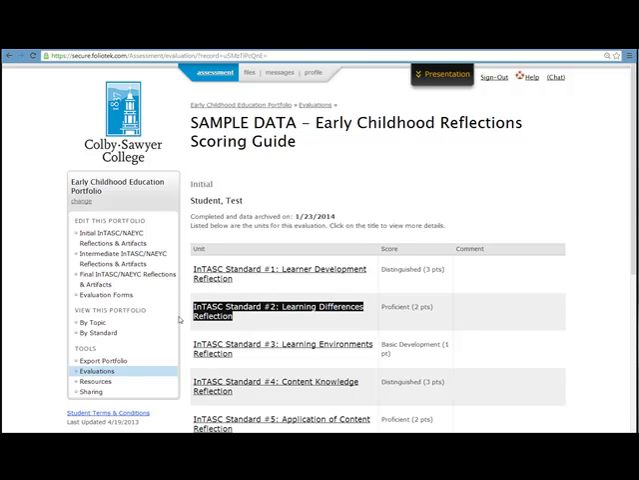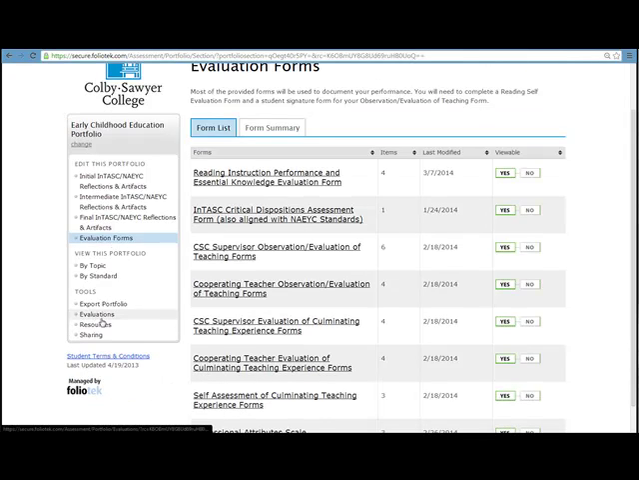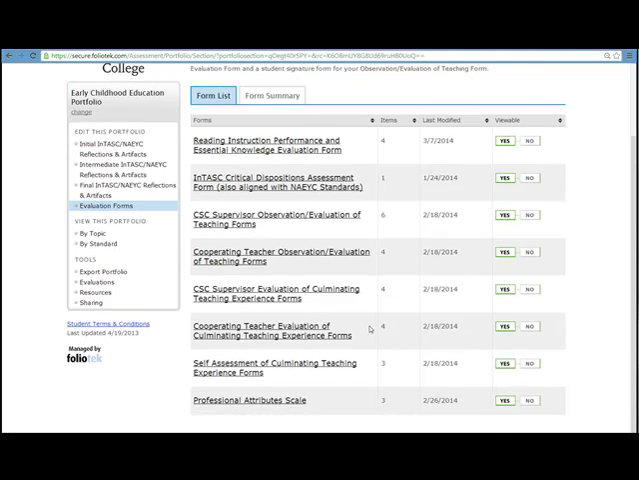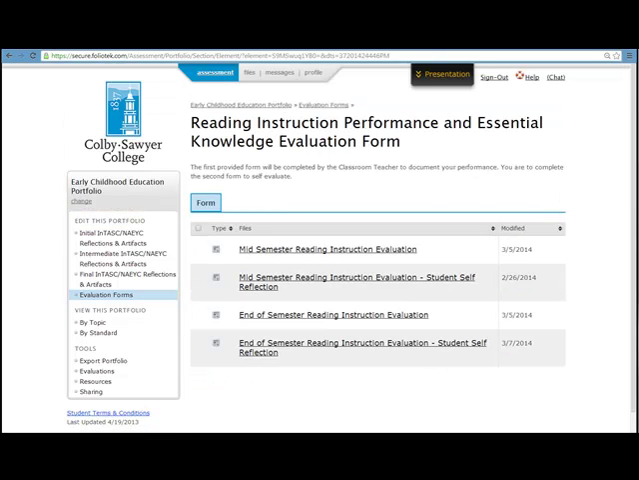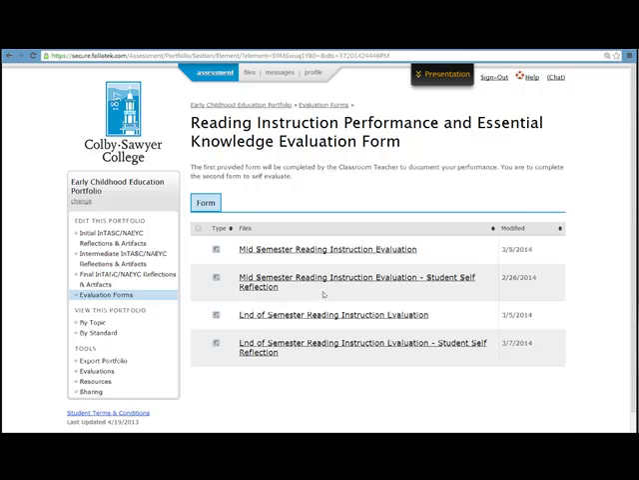Your portfolio also comes equipped with an Evaluation Forms section, not to be confused with the Evaluations area where you're scored on the InTask and NAEYC standards. The Evaluation Forms section houses required forms that are intended to gather data about your performance. To see a list of these forms, click on an element. Some of these forms are intended to be completed by faculty or by a cooperating teacher, and some of these forms are intended to be completed by you, the student.